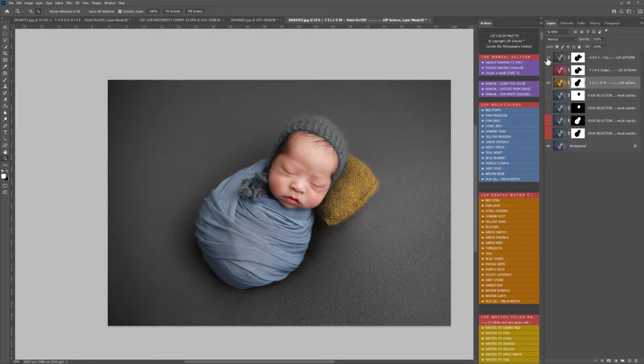to colour change. So that's how to use the subject selection for CC, the subject selection manual, and creating a mask. Next up, in the next video, you can see how to use a manual colour change here using the slide for colour, choose from image, or for white backgrounds.